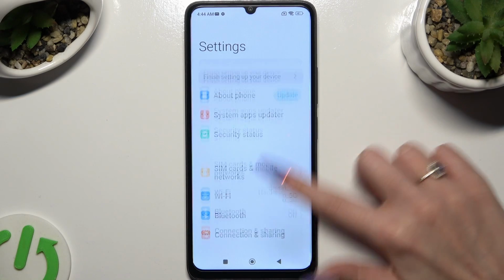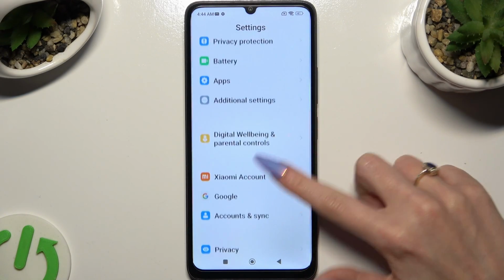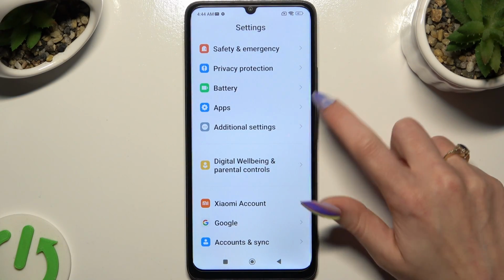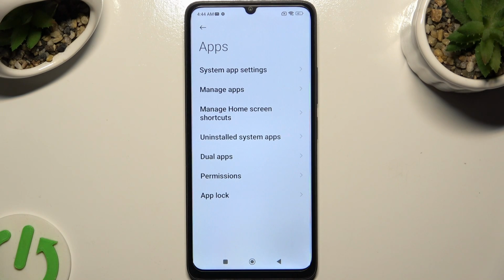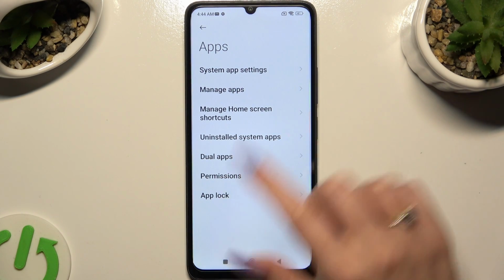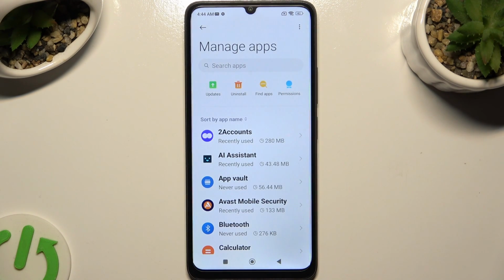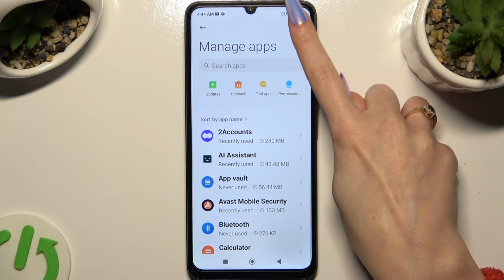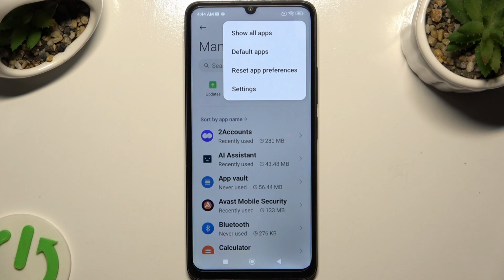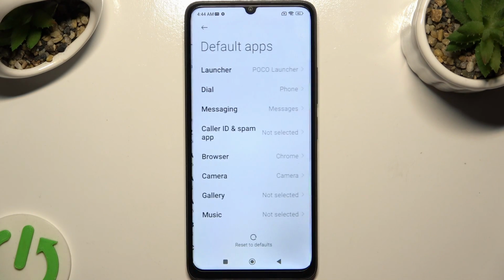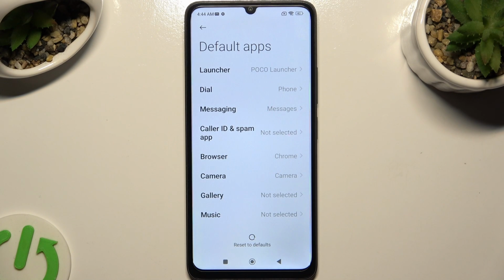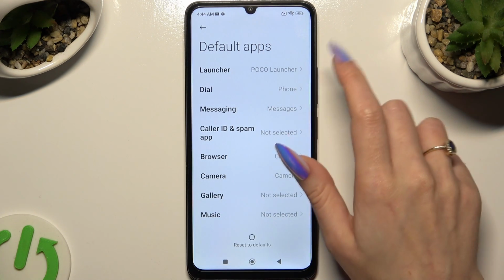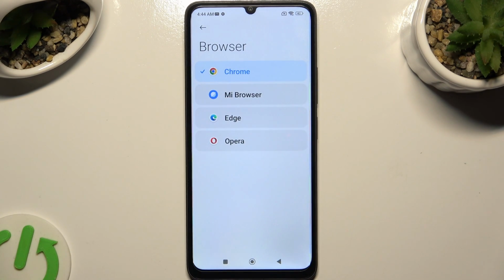Now scroll all the way down. Click on Apps section over here and select Manage Apps. Now you need to tap on those three dots at the top right corner and click on Default Apps in the pop-up. Finally, just click on one of those sections that you wish to manage and click on your new downloaded app.